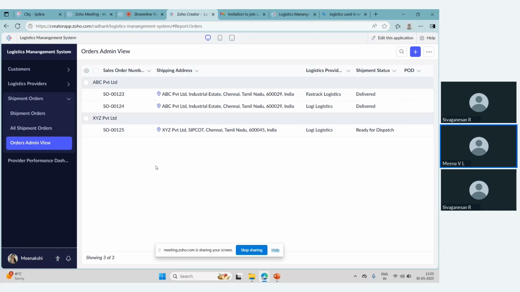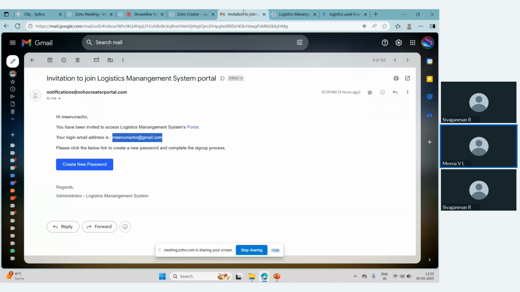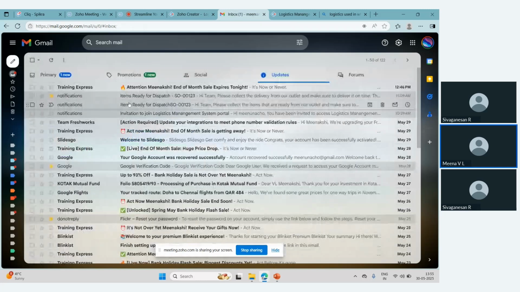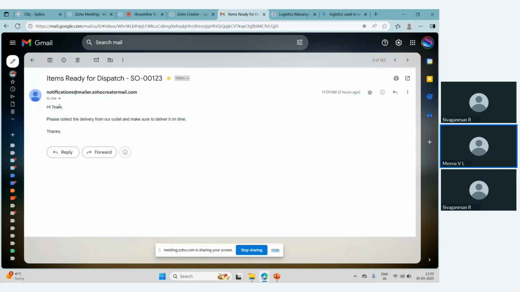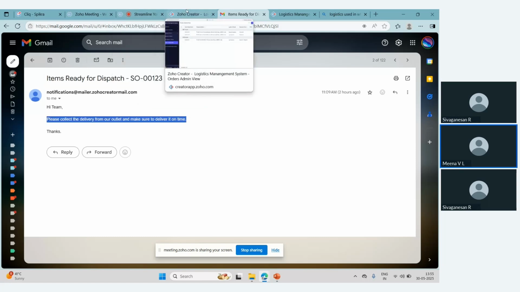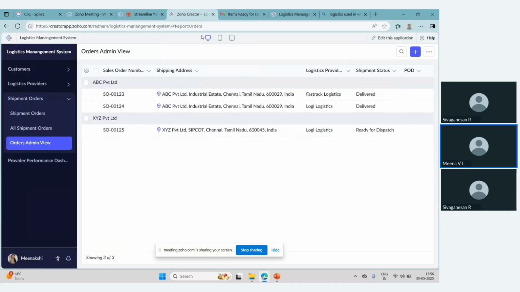As and when you add a new record and it is marked as ready for dispatch, an email is triggered to that particular supplier. Like this, if you could see, item ready for dispatch, with the sales order reference number, and the mail saying that you have to deliver it on time. So this is ready, right? This kind of email notification can be automated. At whatever stage you want to automate, we can automate it easily. So this is one of the email notifications that we have set.